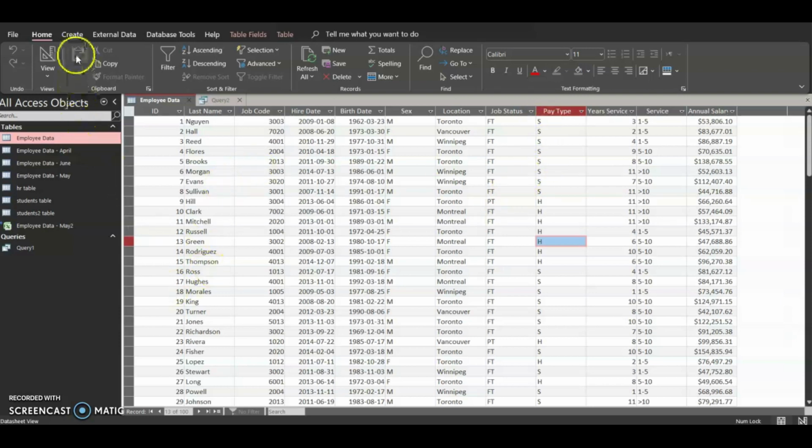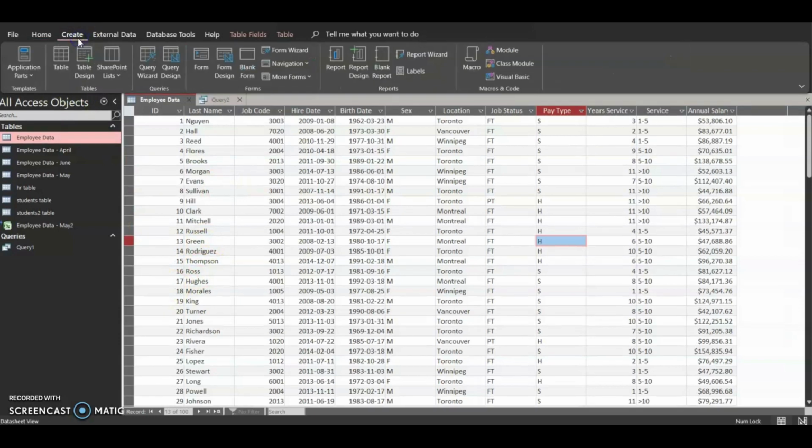Okay, so anything you create in Access, you will have to create from the Create tab. You can see the things you can create. You can create tables, queries, forms, reports, and macros. The data is supposed to be representative of employee data: last name, job code, hire date, birth date, location, job status, salary, stuff like that.